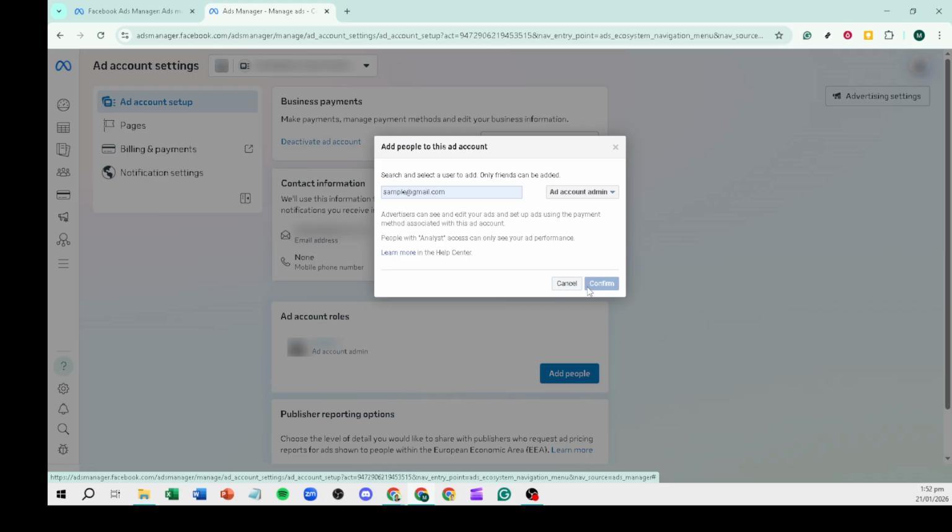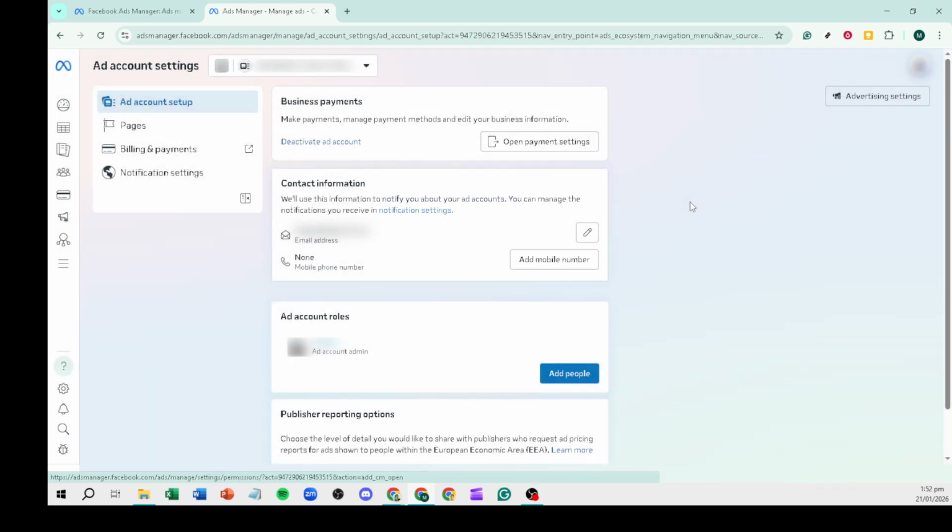That's it. You've now added someone to your ad account and, if you selected admin, granted them full admin privileges. As a best practice, review your ad account roles periodically to make sure only the right people have the right access, and remove unused or outdated permissions.